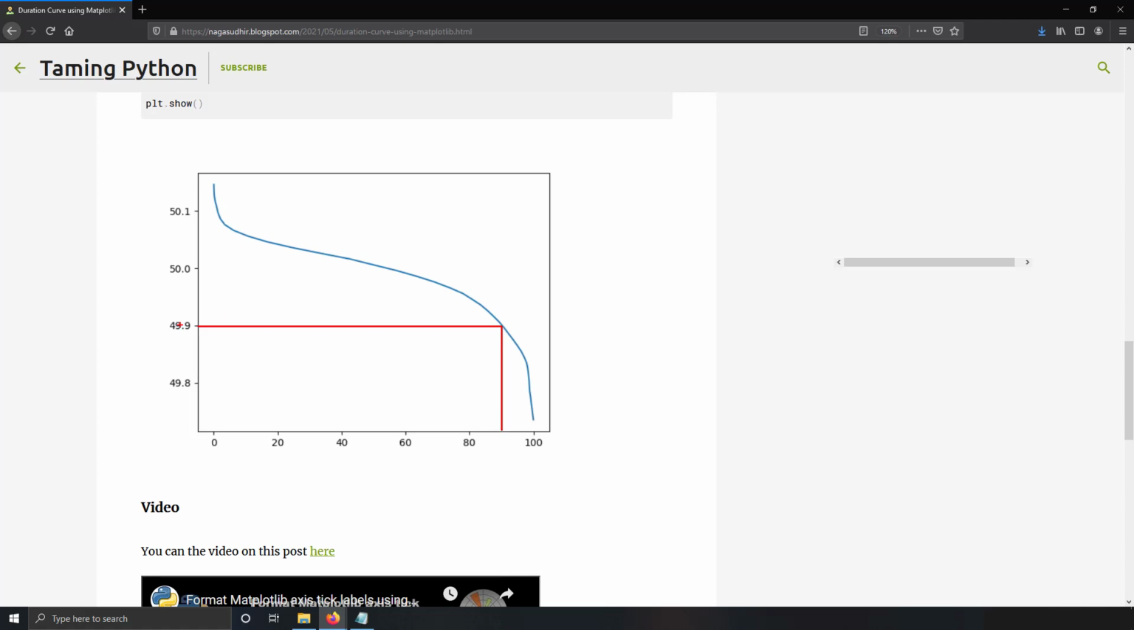For example, for 49.9 value, you can see that more than 85% or 90% of the samples are more than 49.9. And if you take something like this 50 and draw and intercept this at the x-axis, you can see that more than 60% or more than 65% of the values are above 50. And if you take a value something like 49.8 and you intercept it with x-axis, you can see above 95% of the values are above 49.8. That means using duration plot, you can understand the distribution of a measurement samples.